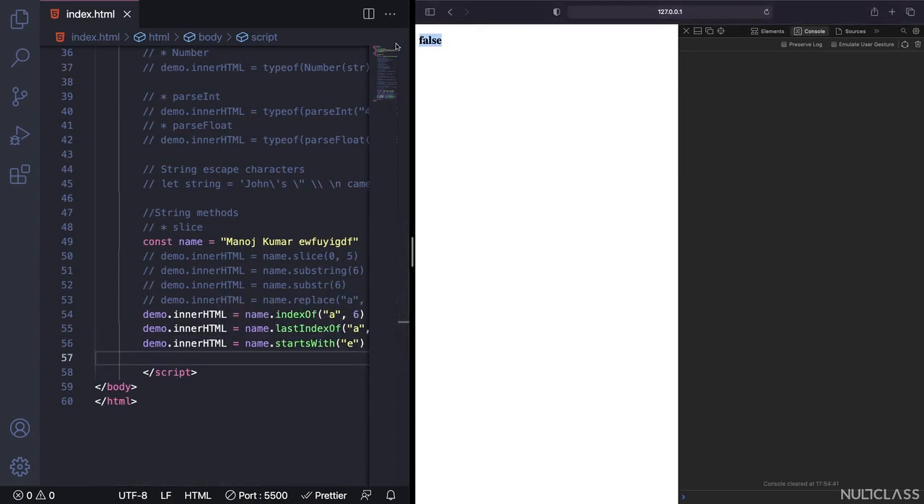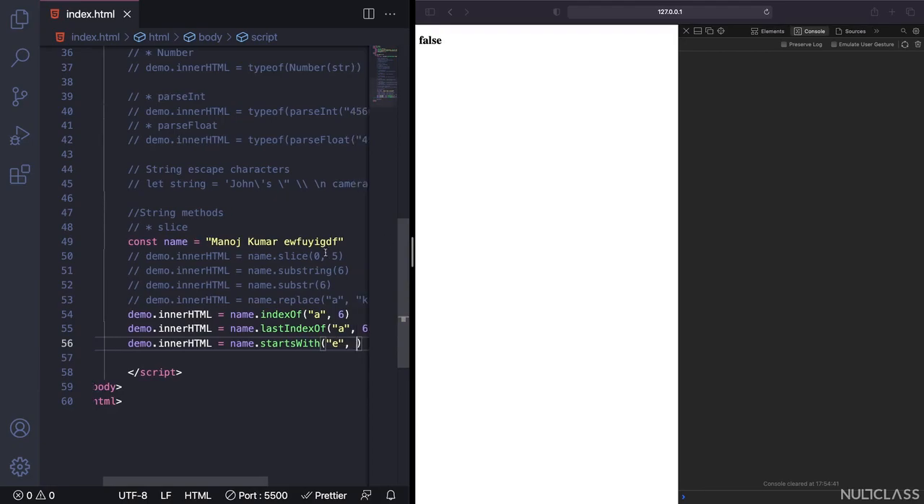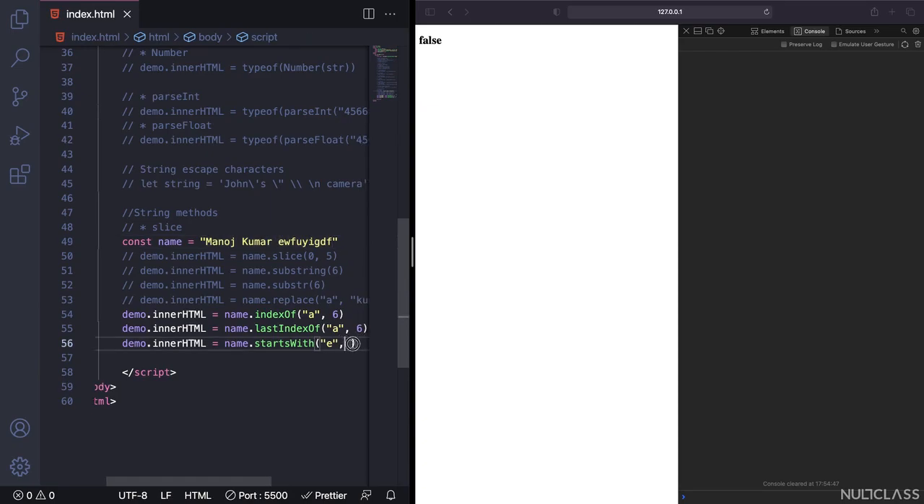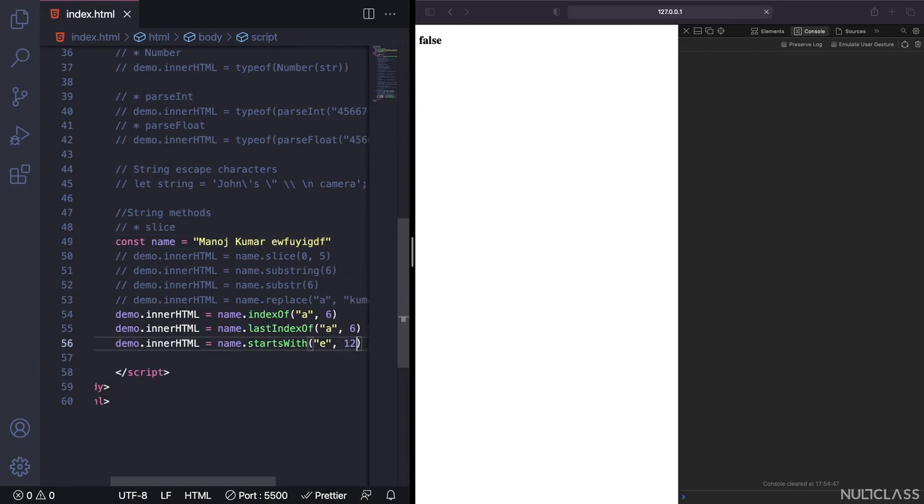First it says false at the beginning. If we give a position, e is here, so this is the 9th position, and this is 10, 11, this is 12. So let me just say at the position 12, it is true.